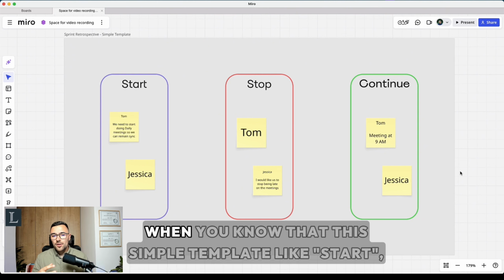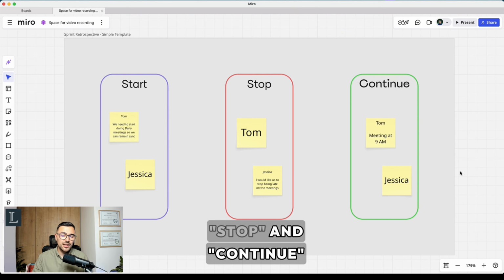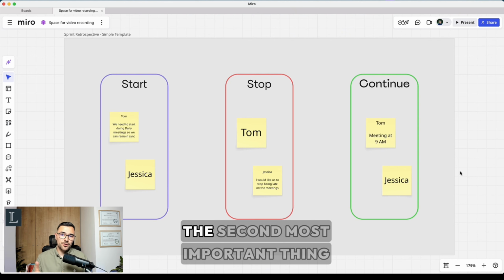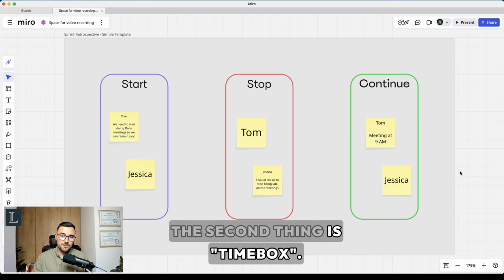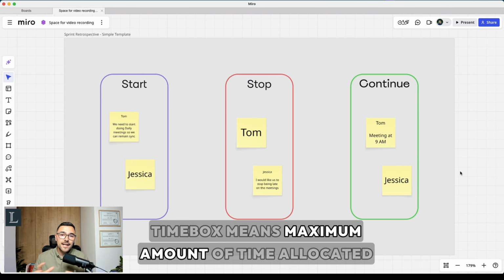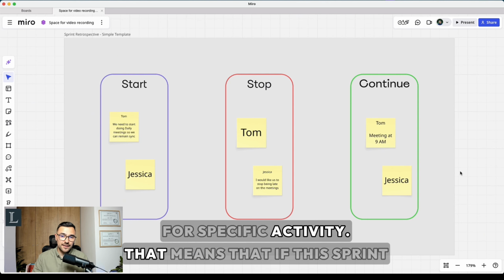So now when you know that this simple template like start, stop, and continue, it is time to share with you the second most important thing. The second thing is Timebox. Timebox means the maximum amount of time allocated for a specific activity.